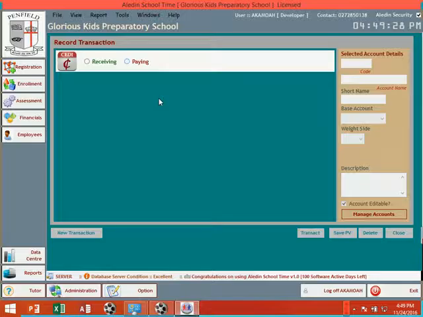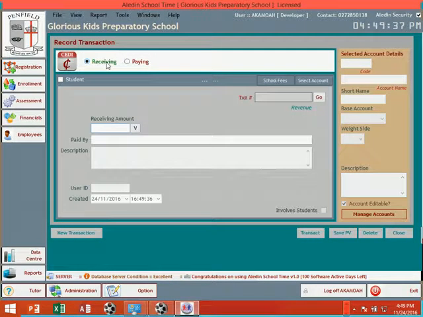Choose the receiving option if the student is getting paid. If the student is paying money, then you choose the paying. So choose the paying. All right, that's great.